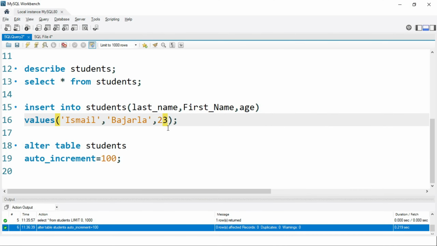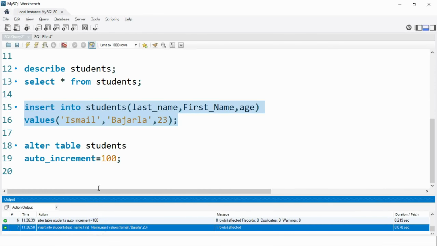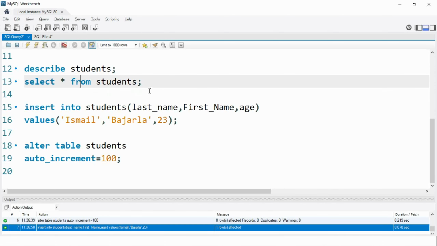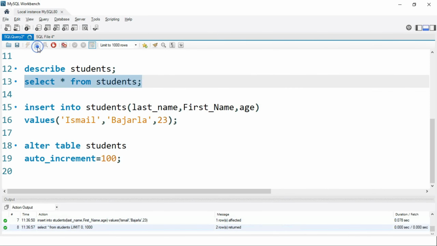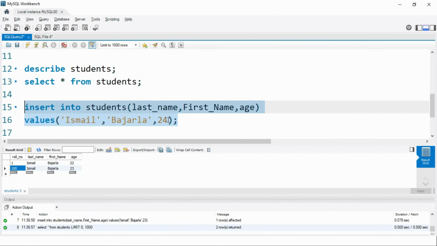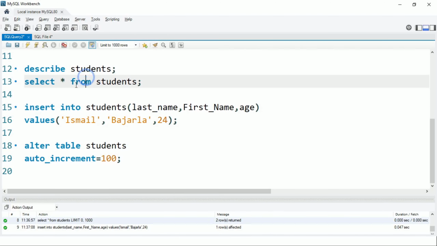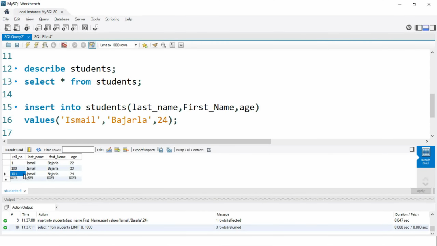So I insert a change in the same query with 23 and run this query. We got the data inserted, and now run the select command to check our data. Here we got 100. If we insert another value, it takes the data from 101 and 102. Okay, we run this insert query and let's run this also. We got from 101 and 102 all the sequence here. That means our alter is successfully working.